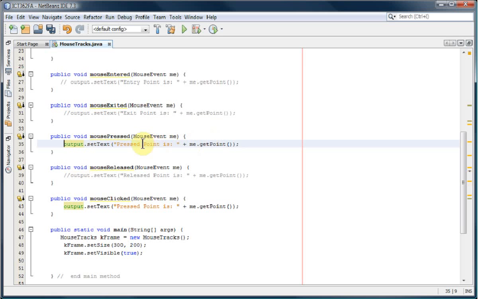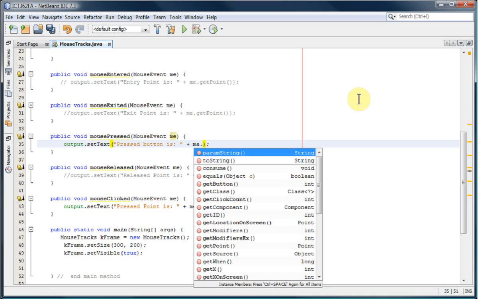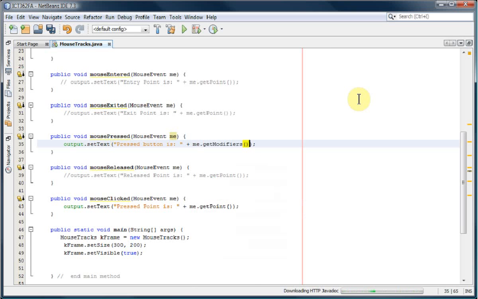what do we know if we press a left? How do we know if it's a left click or a right click? And actually I was doing both buttons. When we did that, it didn't matter. We didn't ask it to determine which button it was, whether it was a left click or right click. Pressed button, and instead of getting the point at which the button is pressed, we may want to get the modifier. We're going to get the modifiers. Now what is the modifiers? That's going to tell us which button is clicked.